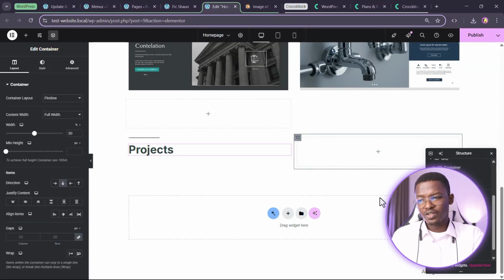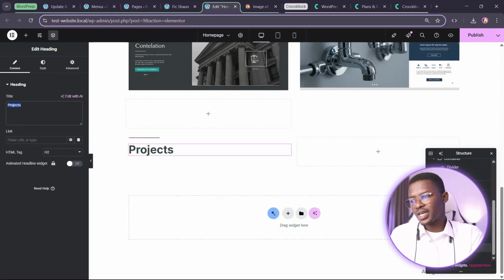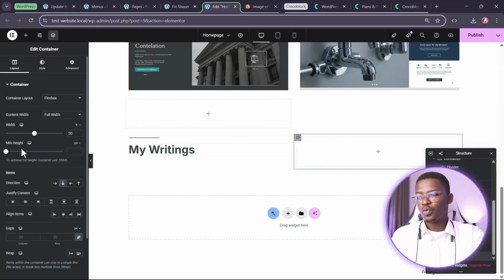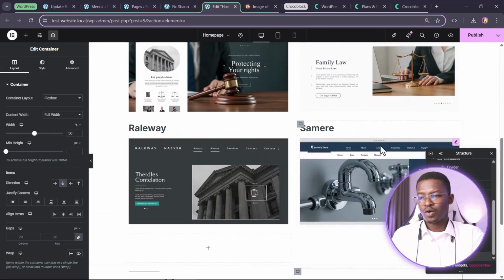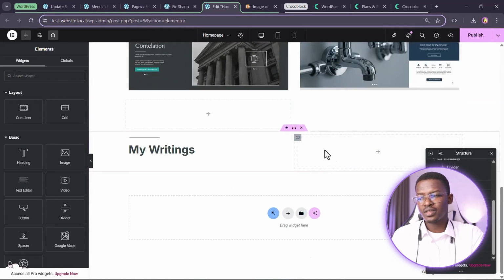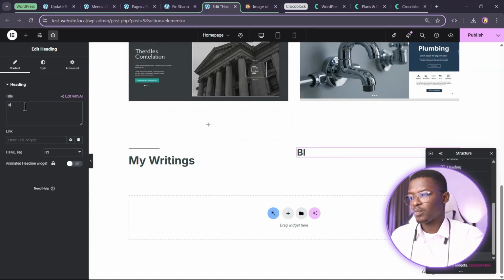Now inside of the second container here, we can begin to build out how these things will look. This shouldn't say projects. This should say my writings. And then on the right hand side here, we could add in simple heading widgets like an H3. Remember, the one we added before was an H2. This one will definitely be an H3. Inside of here, this one is going to be blog.